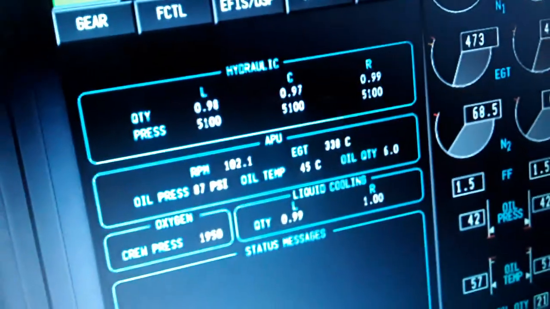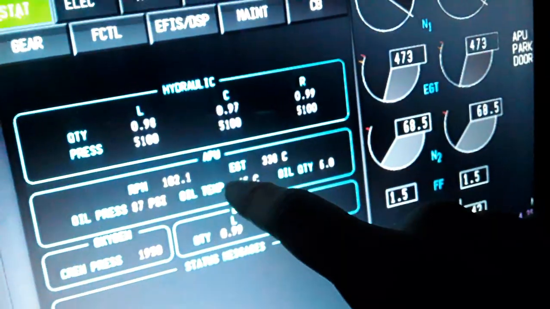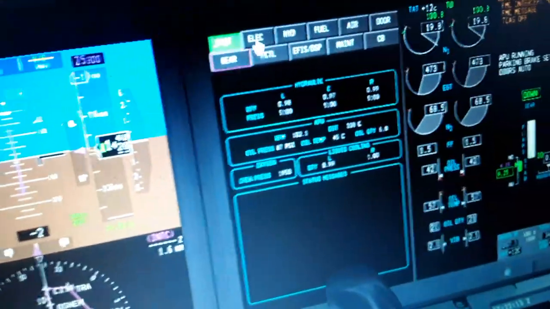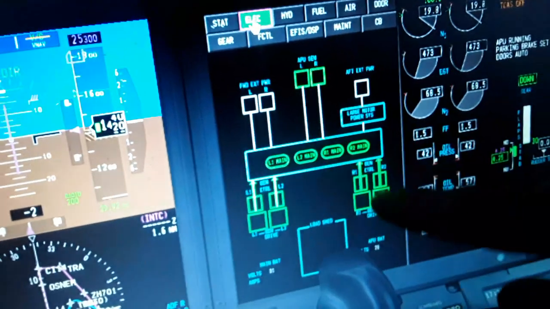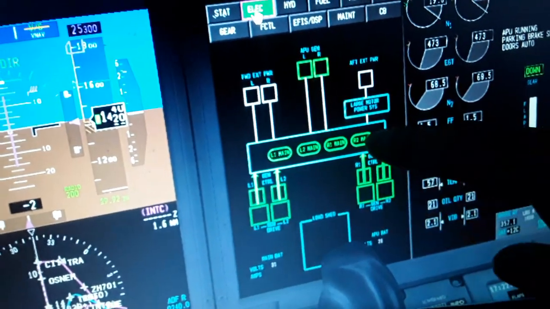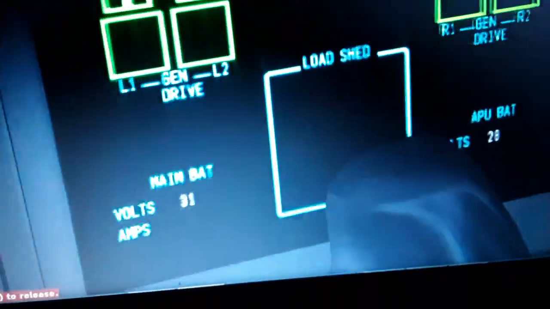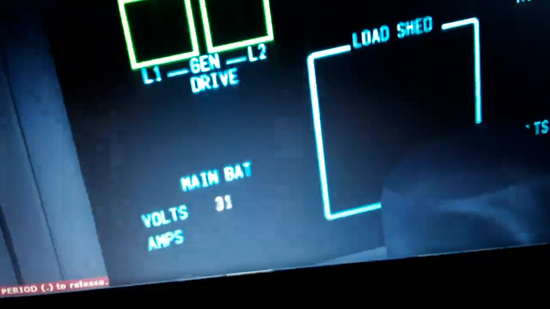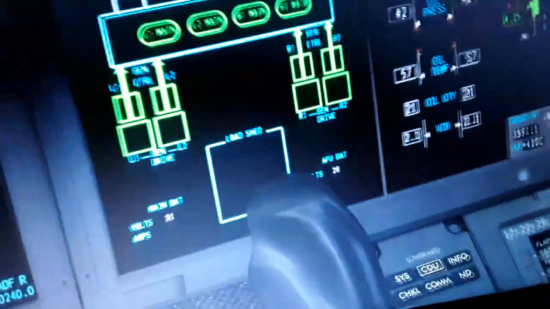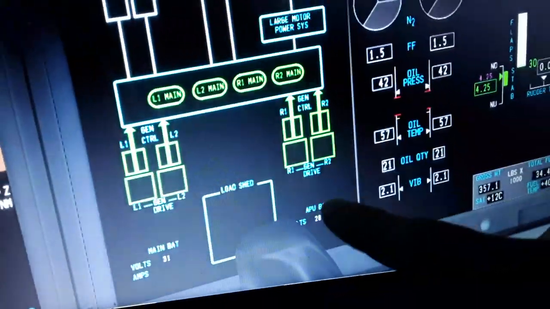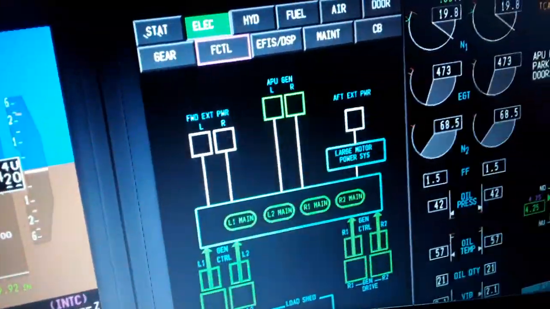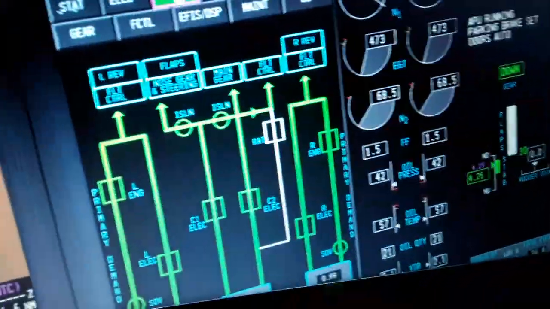So you can see we have the hydraulics, the quantity of the hydraulics, the APU is running, the oxygen and the liquid cooling, the electric left and right engine IDG, 120 to 200 volts, 400 Hz frequency, alternating current, from either left or right engine. Also the battery, 31 volts right now, and the load set, the APU battery also on this side, and the APU is running. So this is the electric diagram.